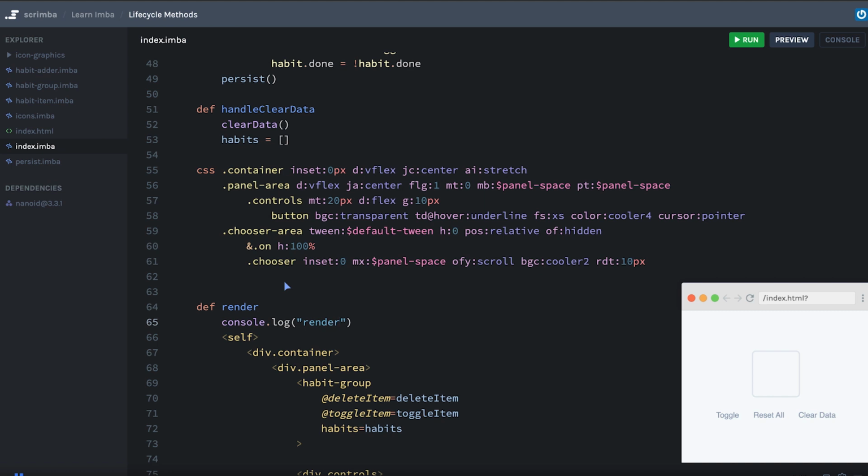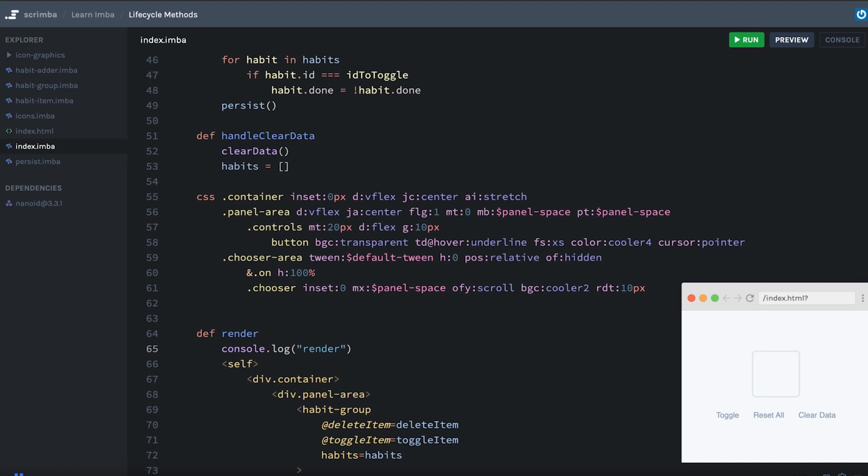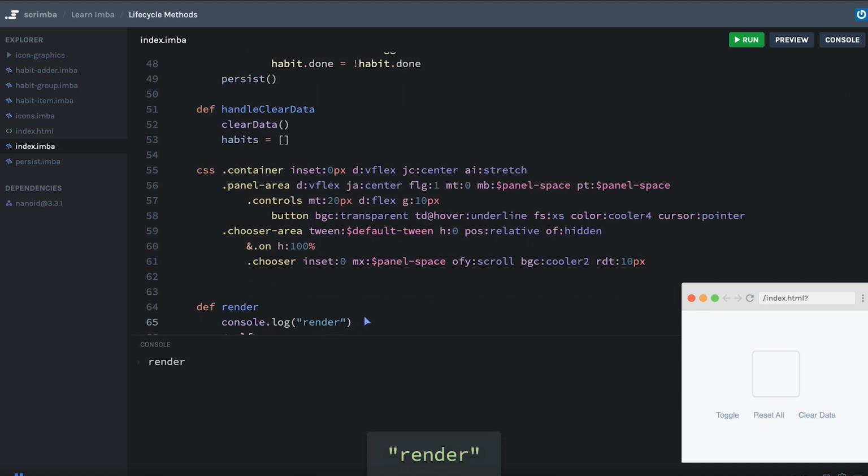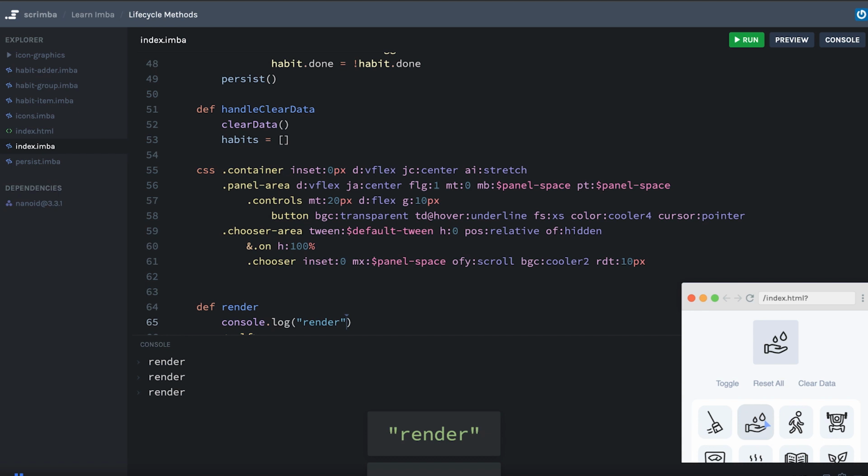Let's log render inside of the render method, and we'll open up the console so we can keep track of this. So you see render is called when the page is first loaded, and then it's called basically anytime I change anything, the view needs to reload, re-render, and so we just see render, render, render. It's called several times. Let's add in another lifecycle method.